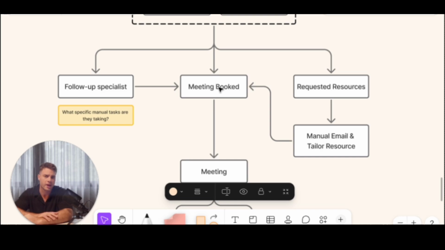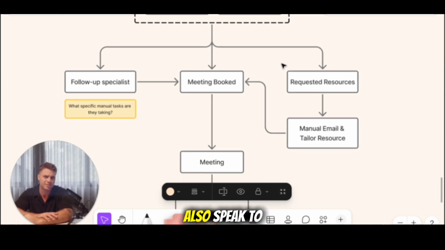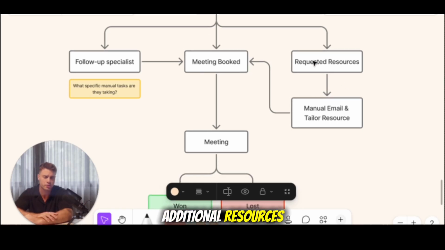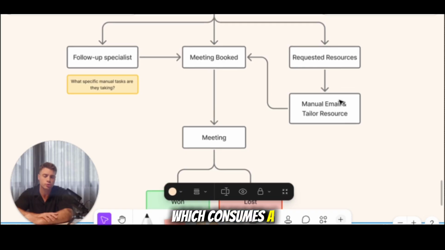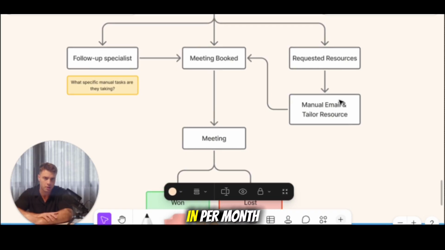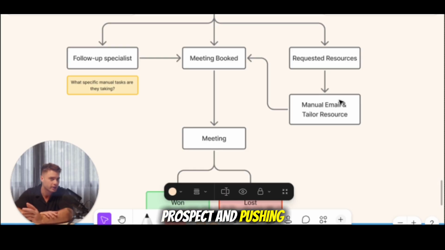And a few things can happen from there. Either they can get a meeting booked. They can also speak to them, and the lead might request some additional resources, which means they'd have to manually send it to them via email and also potentially tailor the resource, which consumes a lot of time. And if you have a lot of leads coming in per month, the only thing that you'd want your sales rep focused on is talking to the actual prospect and getting them to the actual buying decision, right?